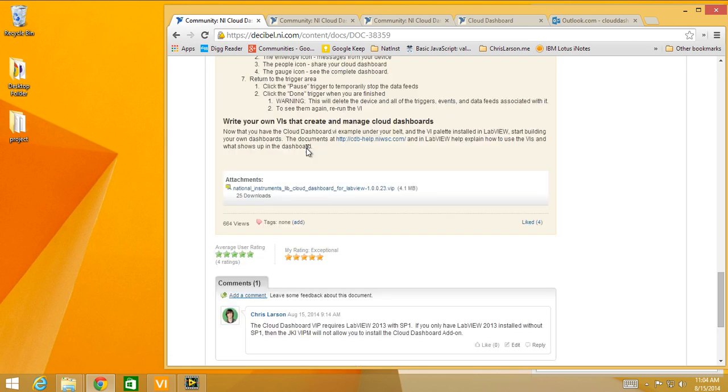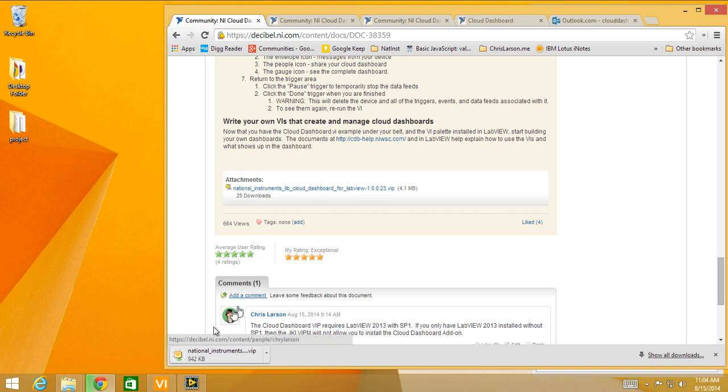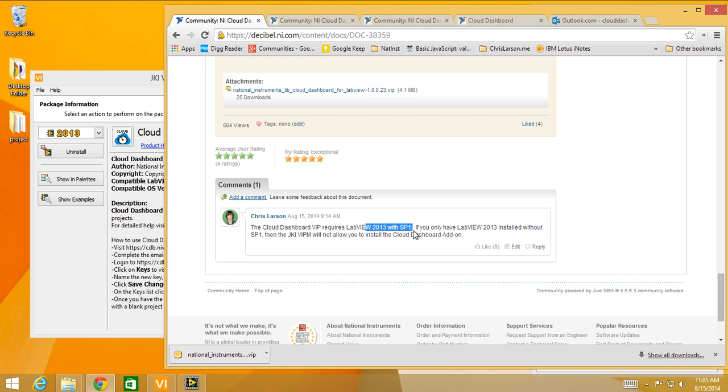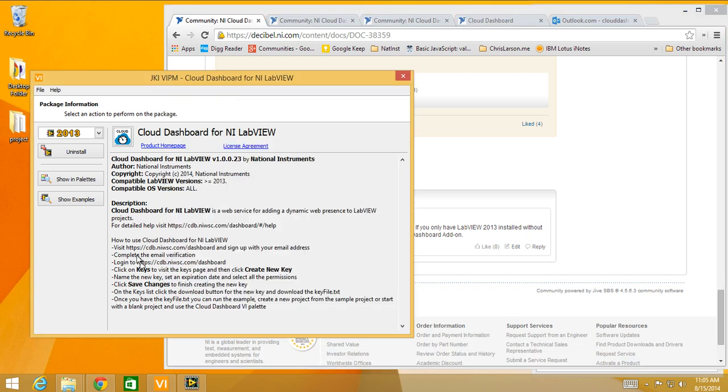Once you're on ni.com/labs, go to Cloud Dashboard and then download the VI package. It takes a little bit to download, and then you can install it just like you normally would. One thing to note is that you will need LabVIEW 2013 with Service Pack 1. If you don't have Service Pack 1, you'll get a note saying it's not compatible with your system. So if you have 2013, install Service Pack 1. I've already installed it. It takes a few minutes.